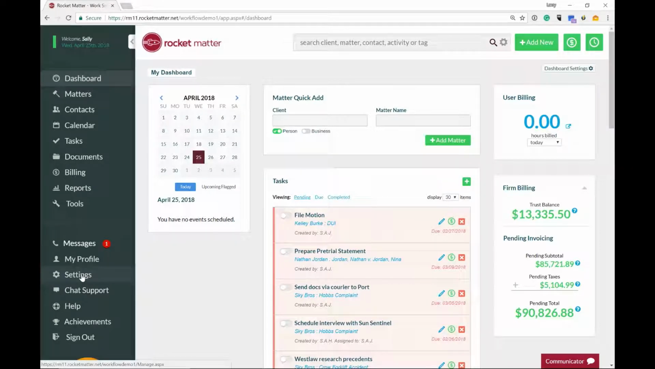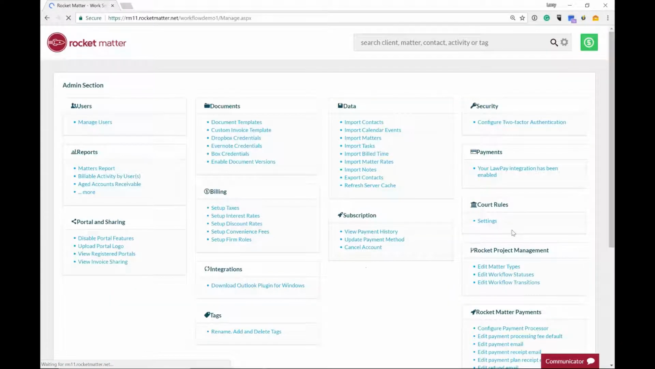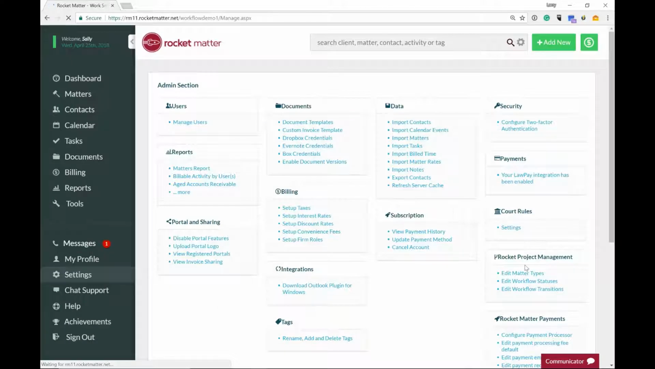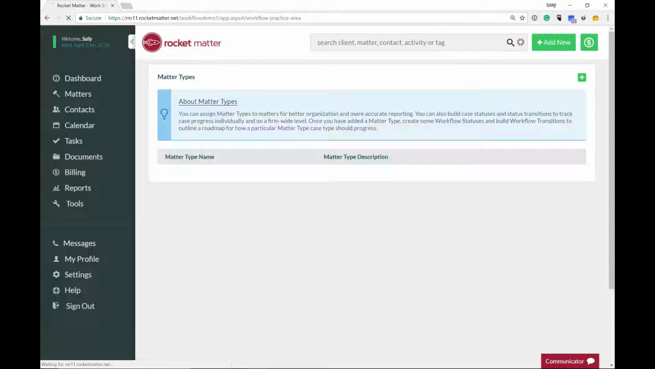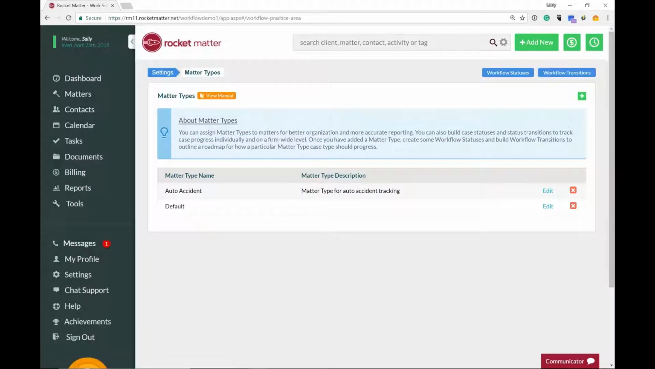We're going to take a quick look at Rocket Project Management, which is a really powerful workflow engine for your law firm. So let's go into our settings and take a look at what we have for Rocket Project Management. What we're going to first do is take a look at what we call our matter types. For our purposes today, we're going to keep it real simple. We are just going to have this one right here. This is our auto accident matter type. So that's all we're going to be focusing on.